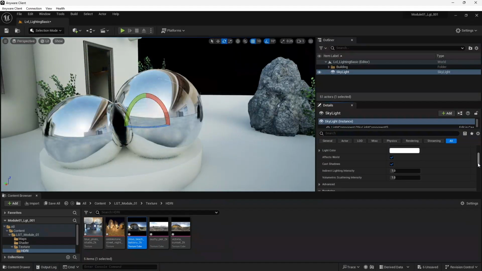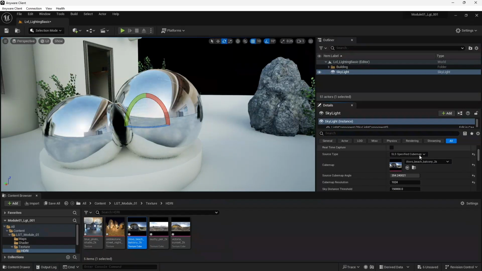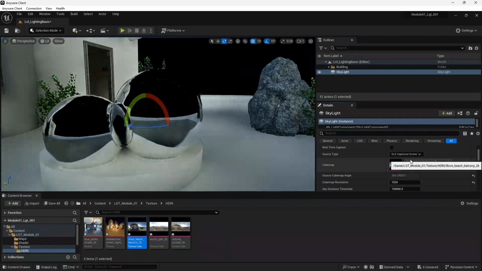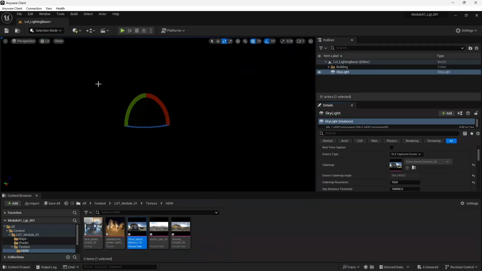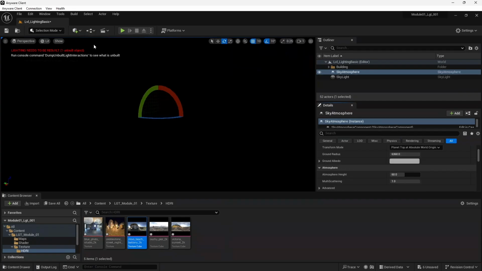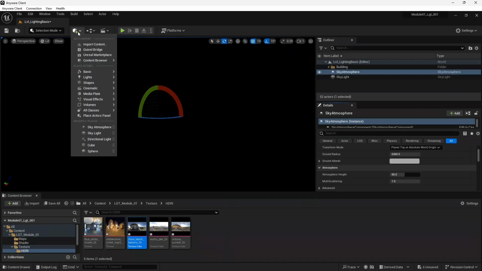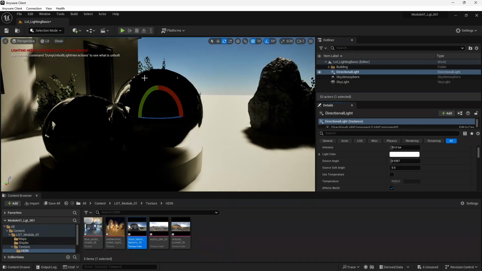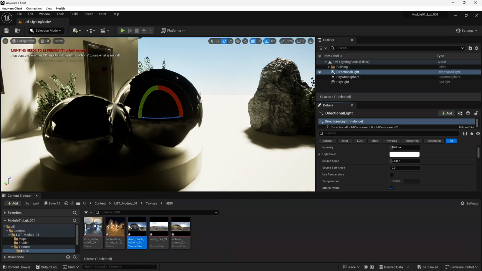I'm going all the way up. Now I'm going to change this one to another mode, SLS captured scene, and immediately the light contribution is going off. Basically in SLS captured scene, we need a sky atmosphere component. Go to the creator tab. I'm going to create a sky atmosphere. Also, we may require a directional light. Let's create a directional light. Now I'm going to recapture the scene again.